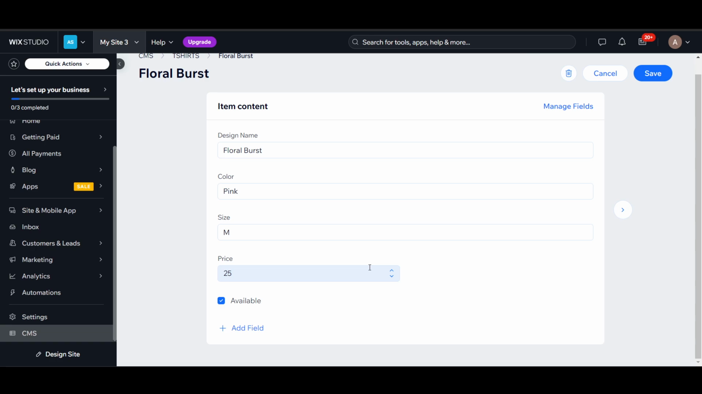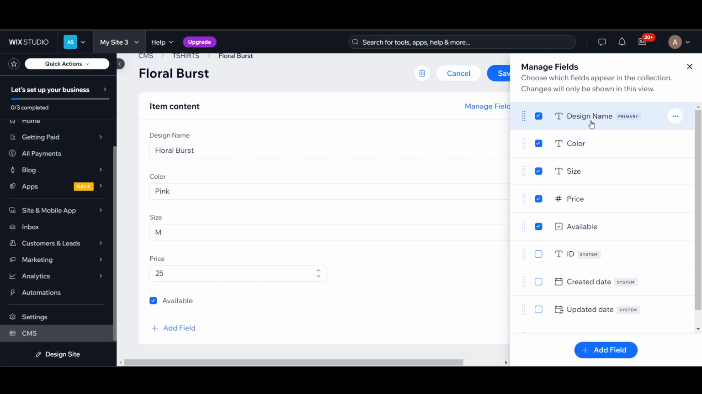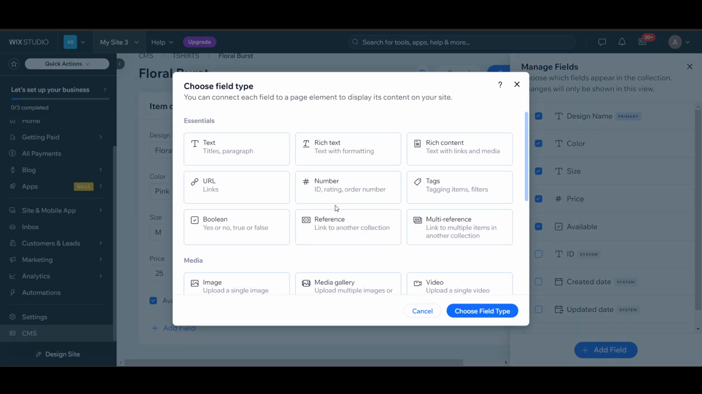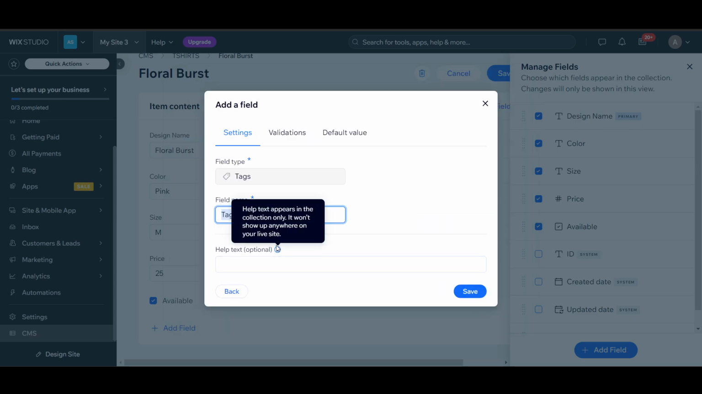Now here, click on manage fields. There's an option on the top right of manage fields. Now click on add field. Select tags. Here you will get this option of tags. Click on choose field tag here.